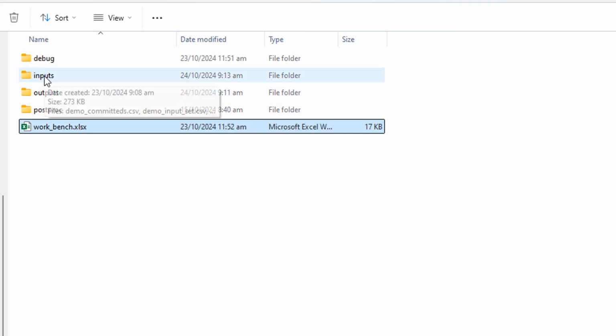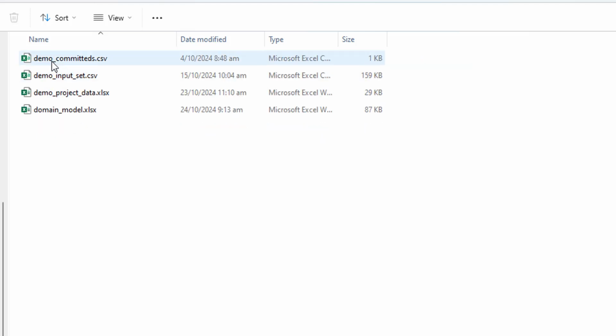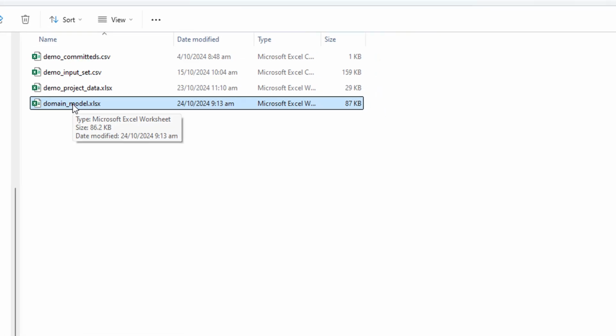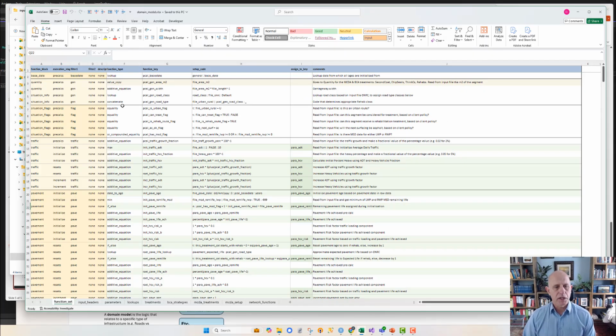So now I'm going to go into my inputs folder, and in this inputs folder are my committed treatments, my input set, my project data setup, and I'm going to focus on the domain model file. So if you can also just open that file, and we'll just take a quick scroll through all of the sheets in this setup file.